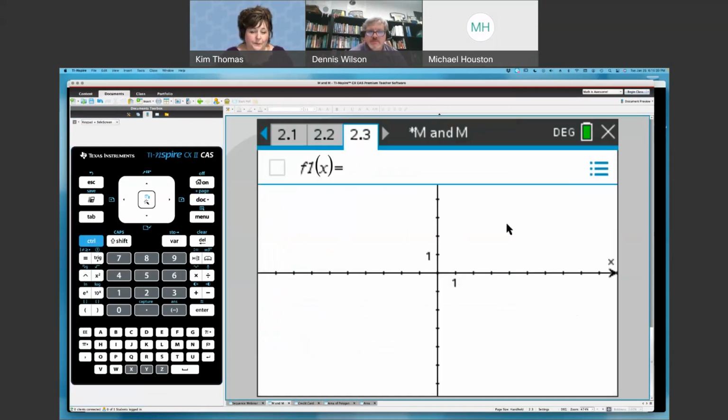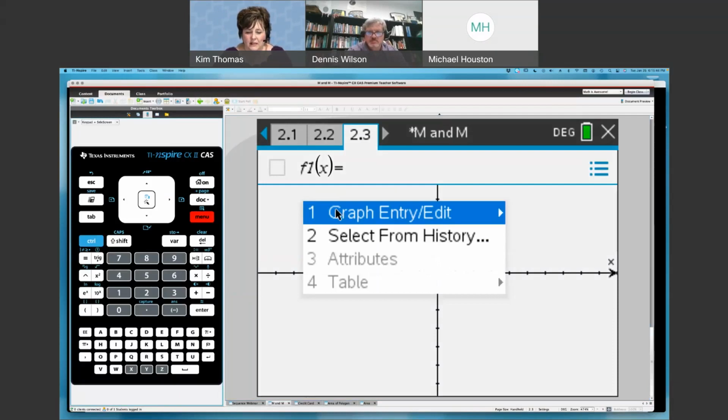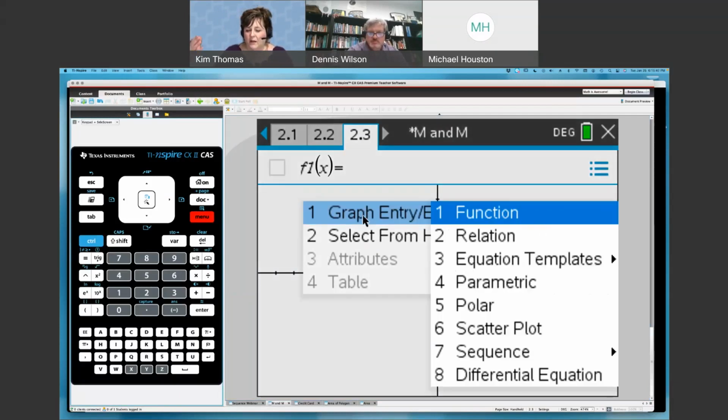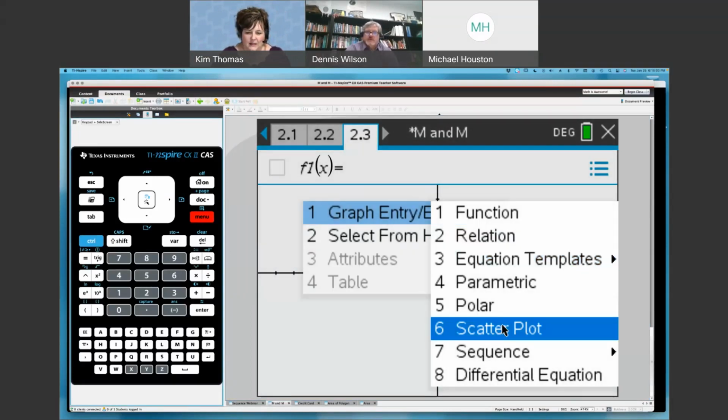Here's my window, and this top line right here is called the graph entry line. To change the graph entry line, the shortcut when I teach my students is to hit Control, then Menu. Up here it'll say, what do you want to do with the graph entry line? We have all of these options, and one thing that's beautiful about BC Calculus is that we actually use every single one of these options within the course of the school year. It's not something that's just waiting out there. So we're going to do a scatter plot, which is number 6.